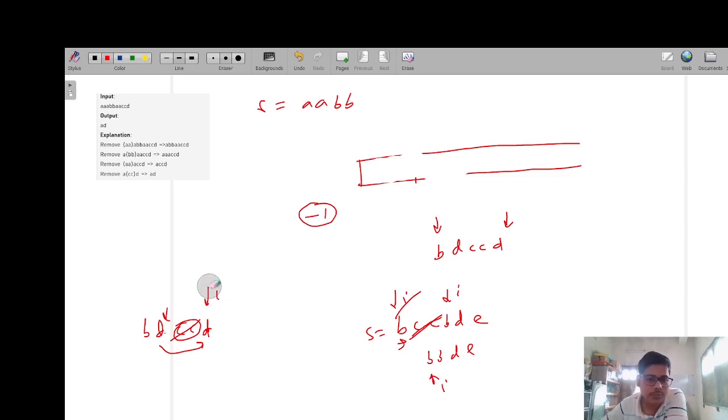You cannot just move from the front or before. Your previous element, this D, may be equal to this D, that is before the removed characters. You cannot check from here, because in that case our answer will be BD, but BD is not the answer. Our answer is only B, because after removing this, these two characters will be equal, and I have to remove these two also, so our answer will be B, not BD. So that is the thing.